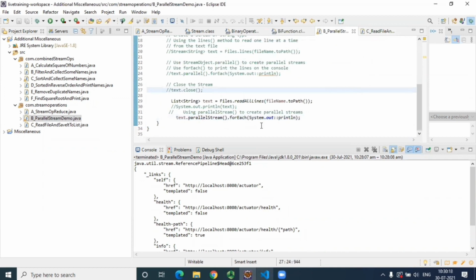So we need to be careful while we're using these kinds of things. If you want sequential output, go for this. And if you don't want to maintain the sequence in which you're reading, you just want to read everything and process each and every line and save it to a database, then you can use parallel stream, this readAllLines method. That would work.